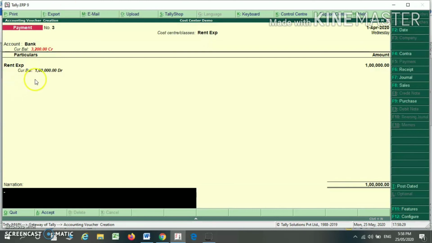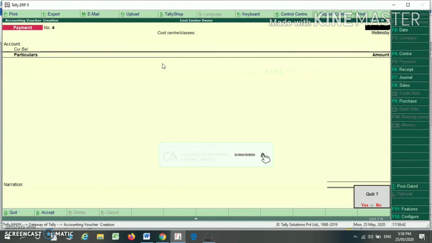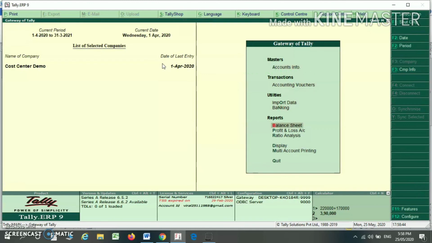Now you do not need to bifurcate the particular expense cost center wise because you have already predefined the ratio in which you want to bifurcate. So I am just pressing enter. Now I will show you the cost center wise breakup.